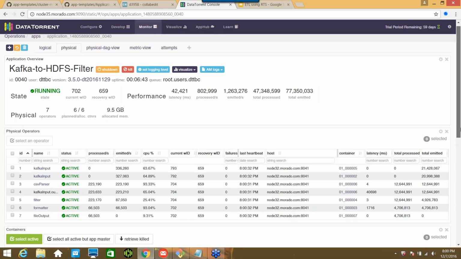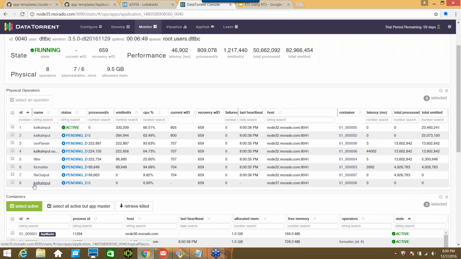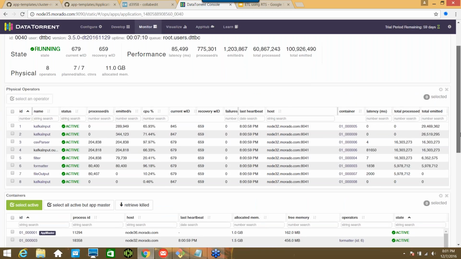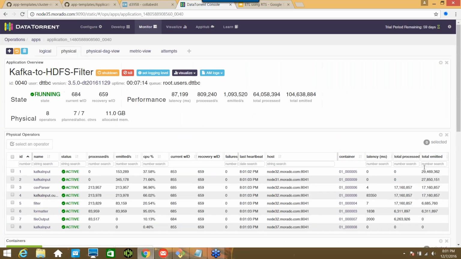Okay, if you see, one more Kafka input operator has been added dynamically. I have not done anything. It has automatically picked it up. And because I changed this operator, all downstream operators are redeployed. Now it depends on our script. So if you see, it's all dynamically handled.